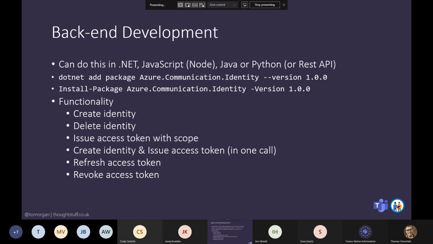The functionality. So we've talked about generating identities, so you can create and delete identities. You can issue the access tokens. You can actually refresh and revoke access tokens as well. And then what's actually quite useful is that there is a specific call to go and create an identity and also issue an access token all in one go, because I guess the ACS folks realize that actually quite a lot of the time that's what you want to do. Really, you just want to go and create the identity, issue the access token, and be done. So that's kind of the functionality exposed, if you like, for the backend part of things.